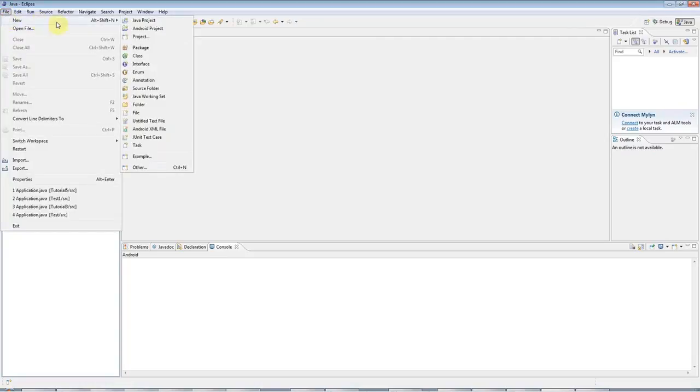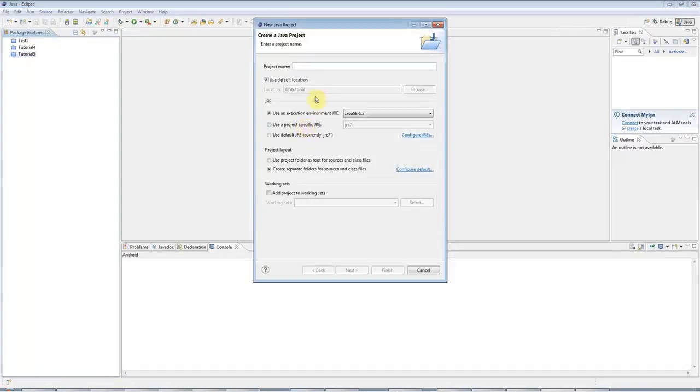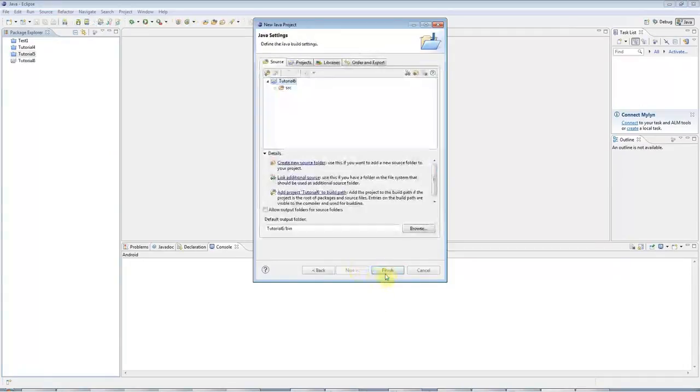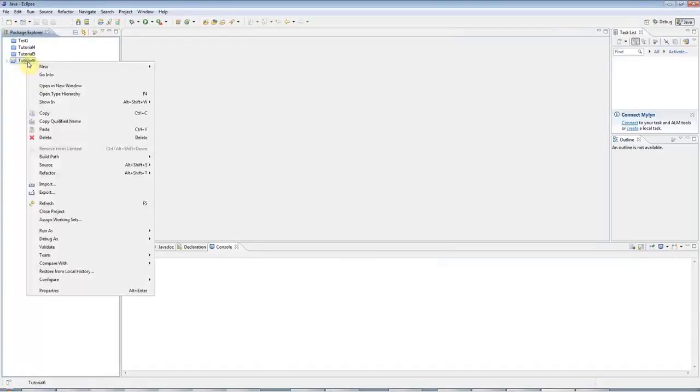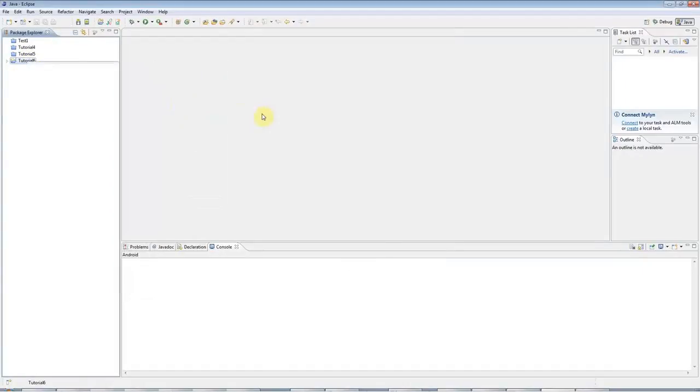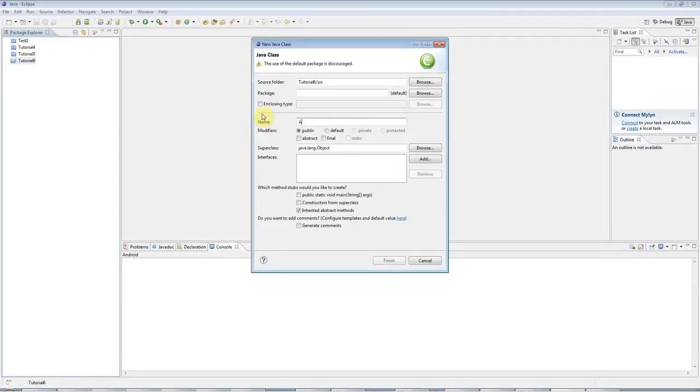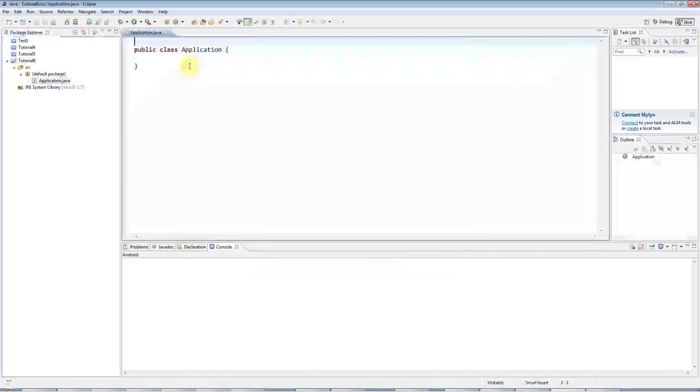So go to File, New Java Project as usual in Eclipse, and I'll call this Tutorial 6. Next, finish. Let's create a new class as usual. By now you will hopefully remember how to do this pretty well. I'll call it Application, and just for kicks I'm going to type the main method out from scratch.